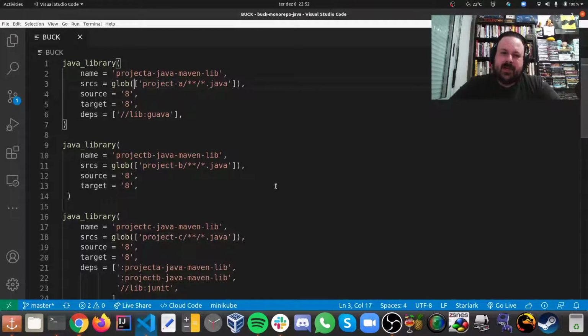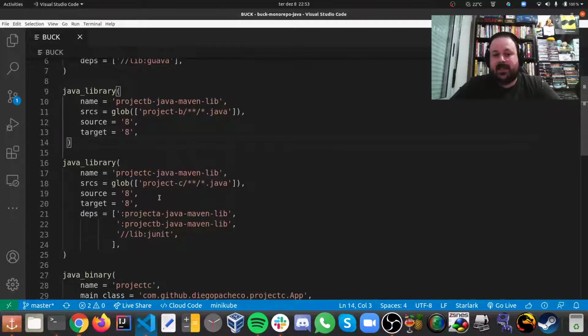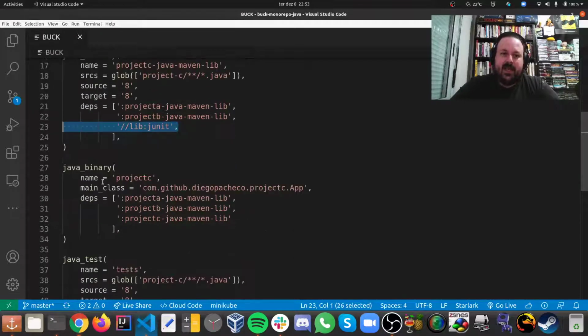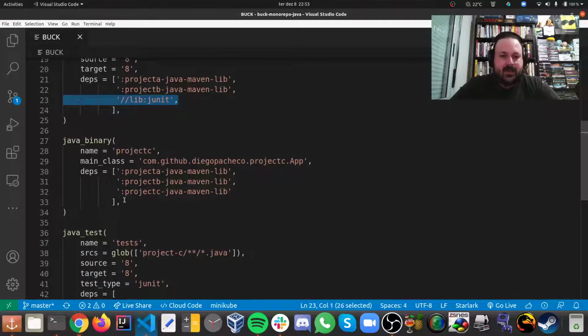It's really similar to Bazel. One different thing I'm doing here is I'm using this, so I don't need to put the whole package, right? So it's a bit shortened. And then, this is project A and this is project B. As you can see, project B doesn't have dependencies, and then we have project C. Project C has projects A and B as dependencies, and we also need to add JUnit in order to run the tests. And then there's the Java binary, similar to Bazel, right?